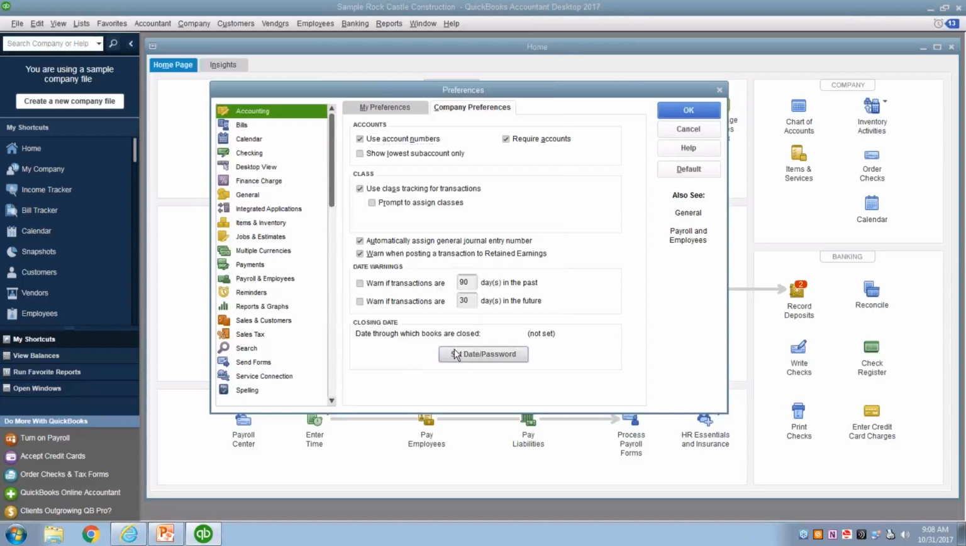This is also where you can set a closing date and password. We suggest you do that at the end of each year. Once you've gotten your tax return and adjusting journal entries back from your accountant, we often suggest setting that closing date. That way, when you go back into QuickBooks, if you're like me and keep using the prior year, QuickBooks will warn you that you're not in the current year, and are you sure you want to do that?